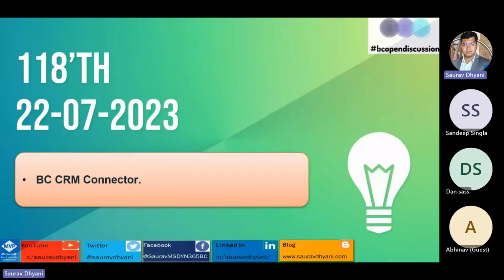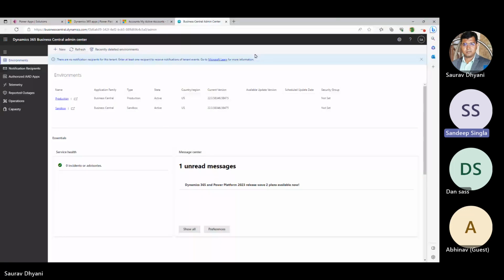Provision a new sandbox on my CDX. I was having my Dynamics, Business Central, on another tenant. That was a big problem for me. So earlier in the week, I was able to get the tenant on my core domain.